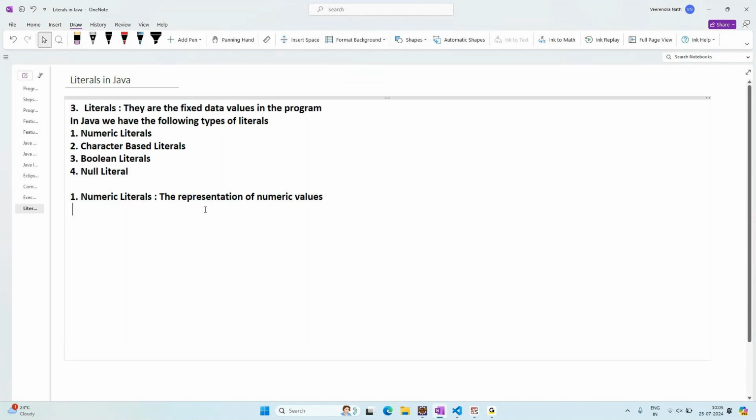So in that we have integers, and we have floating point numbers. So what are integers? Integers are nothing but the numbers without a decimal point. There will not be any decimal point.